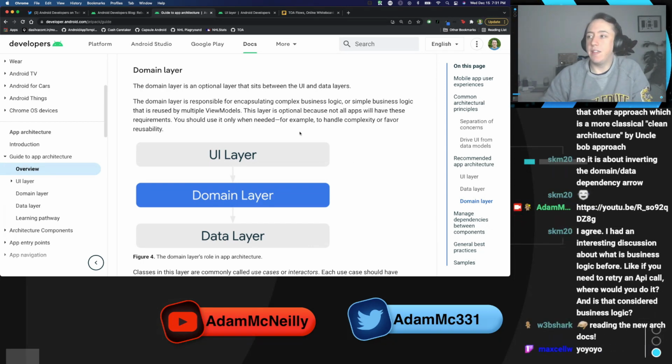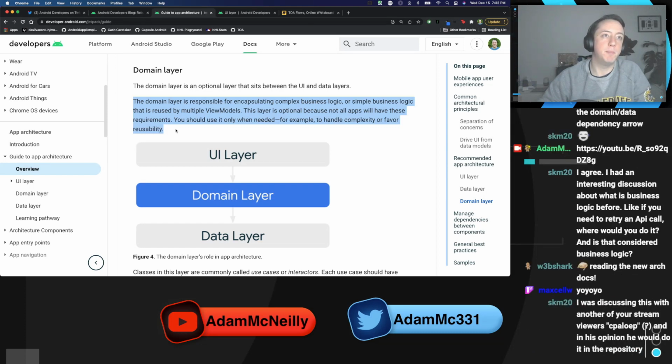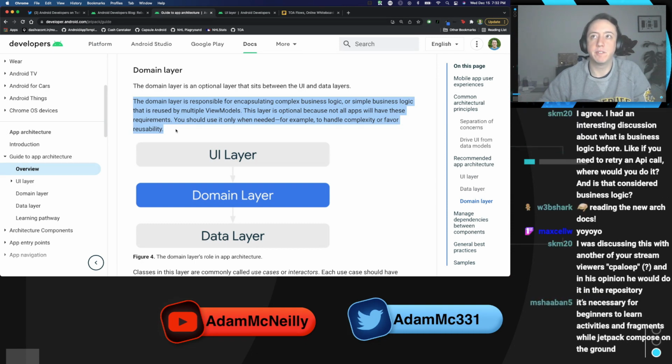But it ties into this point. I'm going to read this paragraph again because I think this is really good for everyone to think about. The domain layer is responsible for encapsulating complex business logic or simple business logic that is reused by multiple view models. This layer is optional because not all apps will have these requirements. You should use it only when needed, for example, to handle complexity or favor reusability.